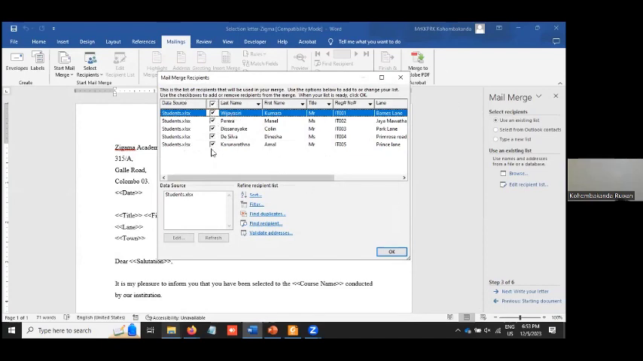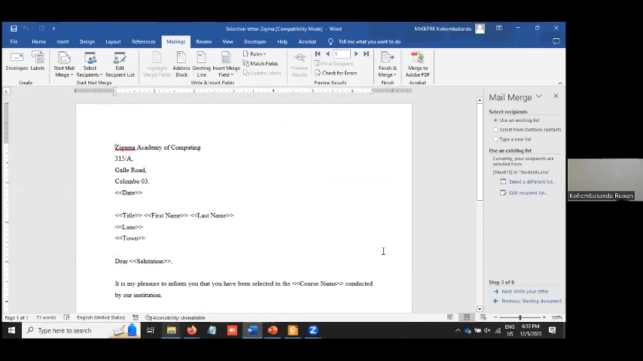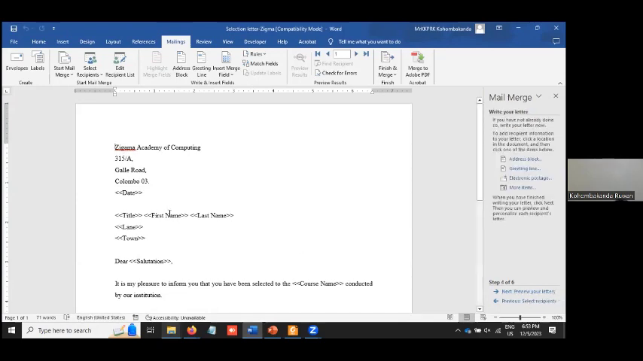You can customize here, whether you check or uncheck according to your requirement. Then click on OK, right? Now we have a recipient list. Then you can move to the next step, that is, write your letter. I will click on this one. Now we can customize these fields, right? These fields you can customize based on the information.